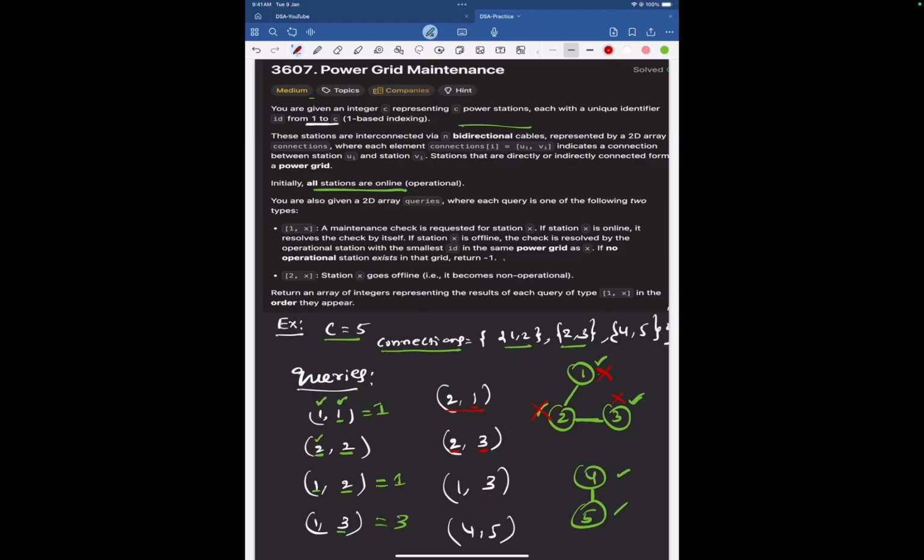Now if I say 1, 3, what does it mean? If the station is active, you return that value, otherwise the nearest connected station. So 3 is already offline, and the connected components of 3, which are 1 and 2, have also gone offline, so you return -1. That's what it's saying: if no operational station exists in that grid, return -1.